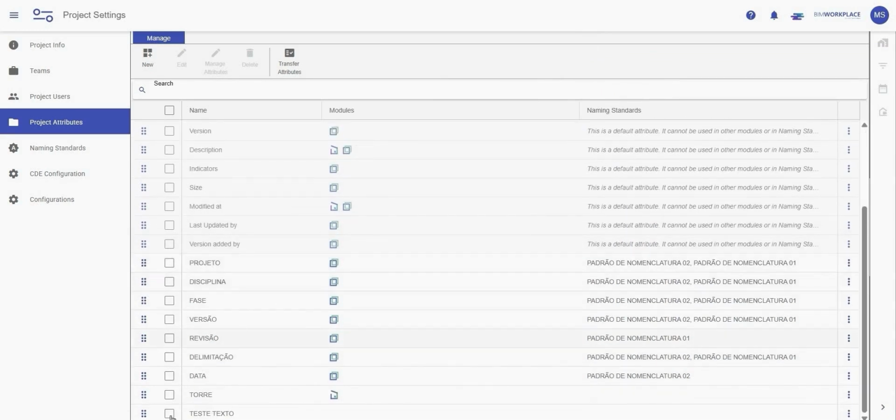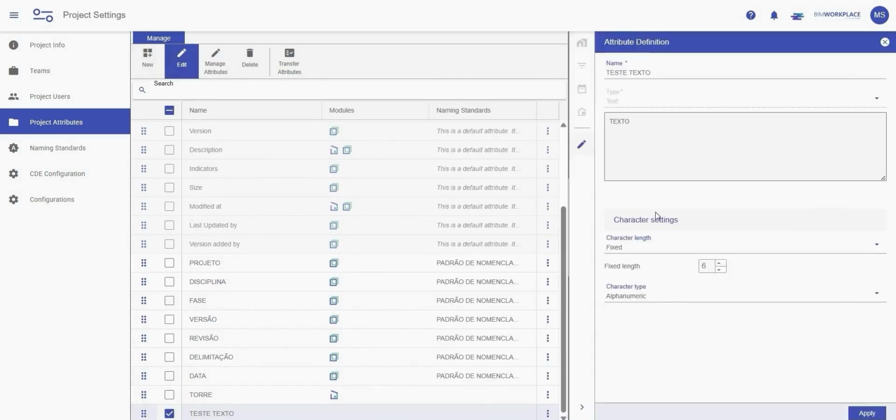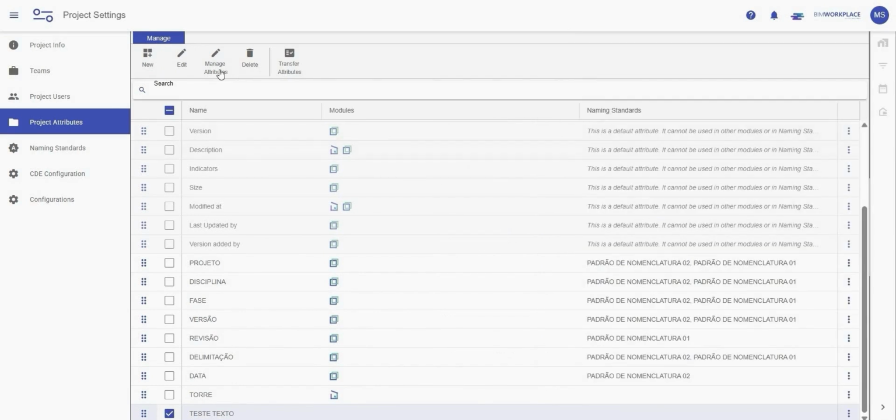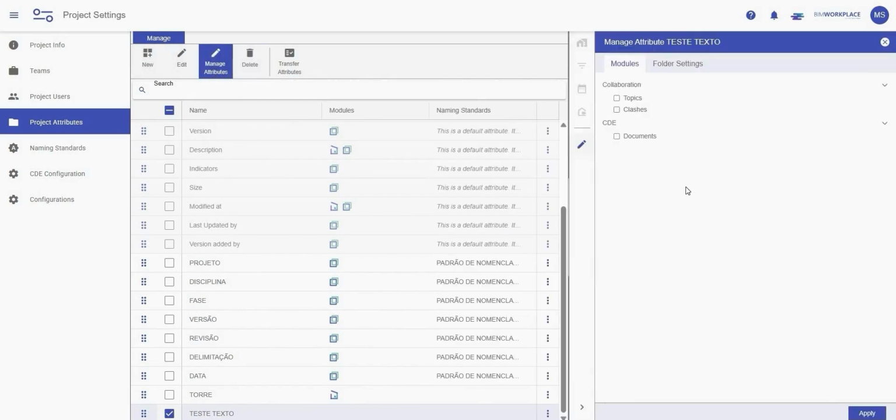And now, at this point, by selecting your desired attribute, you can edit the selected one to make any important changes. Or, if you prefer, another one. Through the Attribute Management area, you can enable the use of this attribute in the Collaboration module for topics or clashes, and also for the CDE module, and use it in the Naming Standard area. For more information about applying the naming standard, access the module related to the CDE.